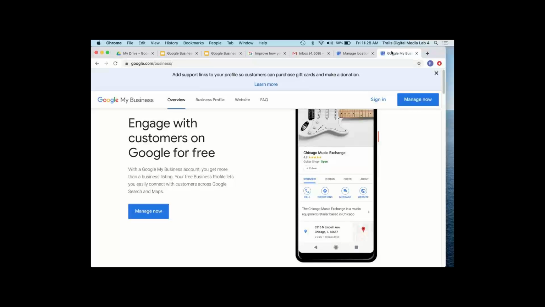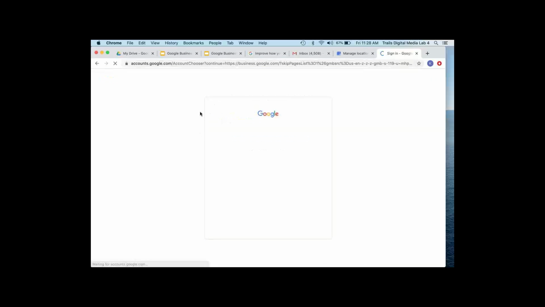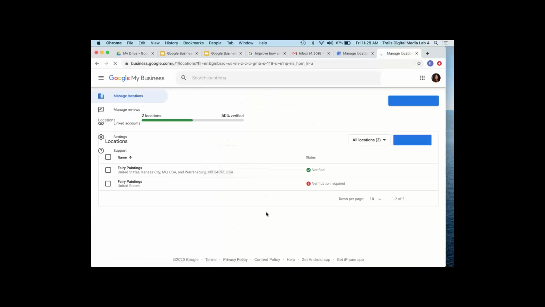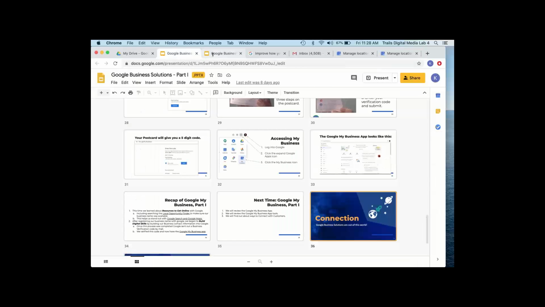The other thing I was going to show you is, if you don't want to go into your email first, you can get into your Google My Business profile by going to google.com/business and then going to sign in. And if you want to sign in with one of your accounts, and I would sign in with my personal account, then it takes you back to that same screen that we were at before. So let's go through the recap now, and then we can answer questions.